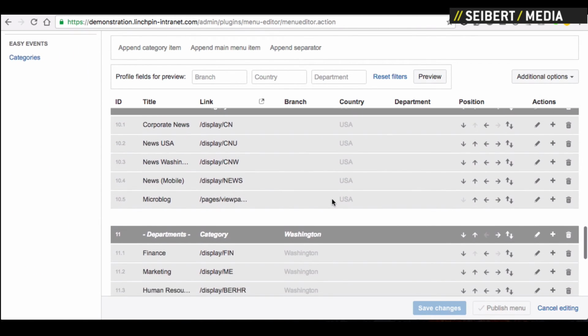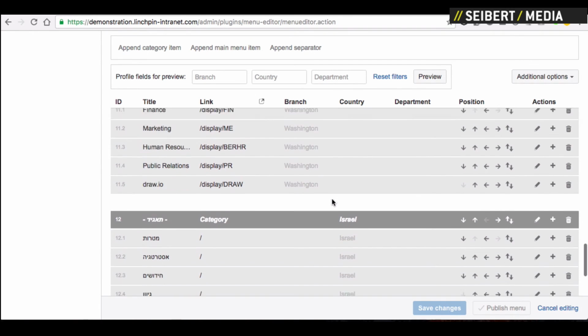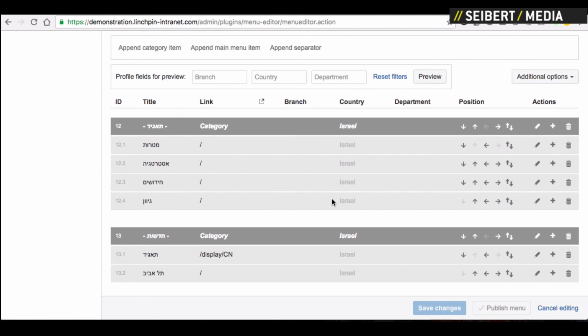I think now you get the point why this is so long. Because for every variation, we'll create a different navigation.